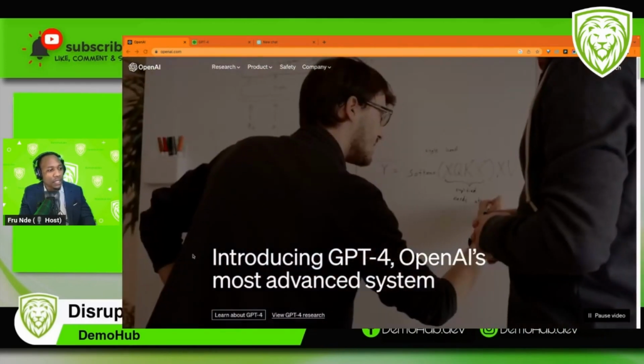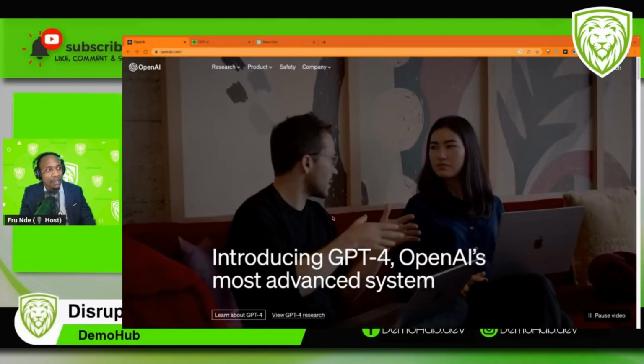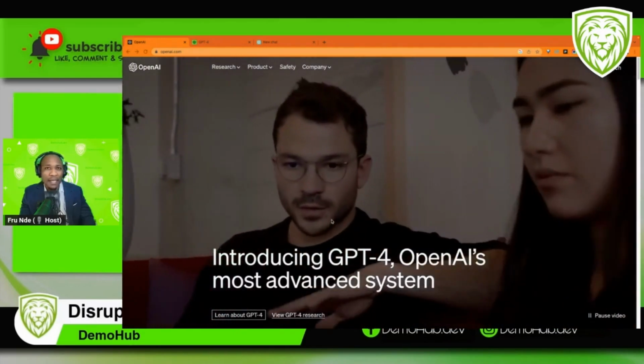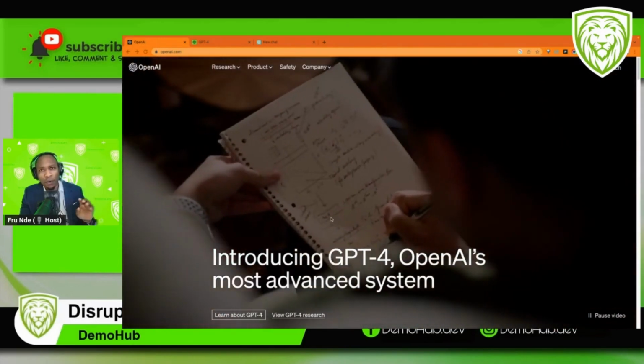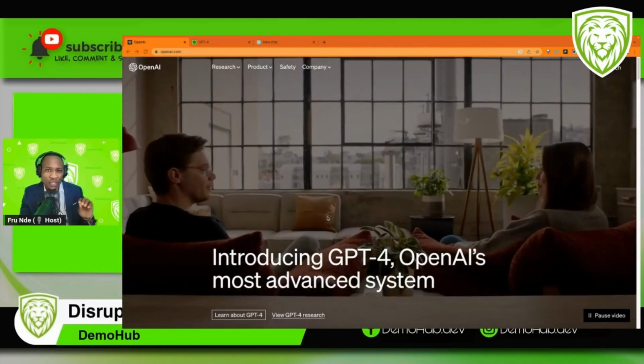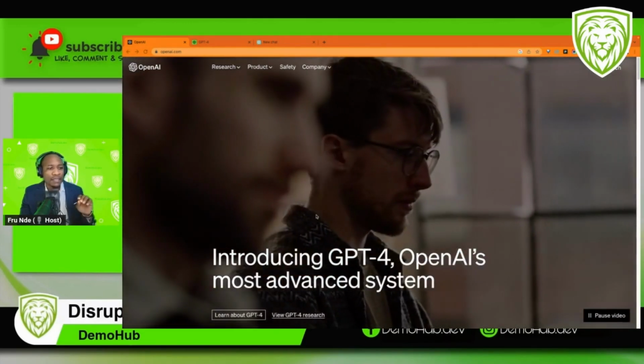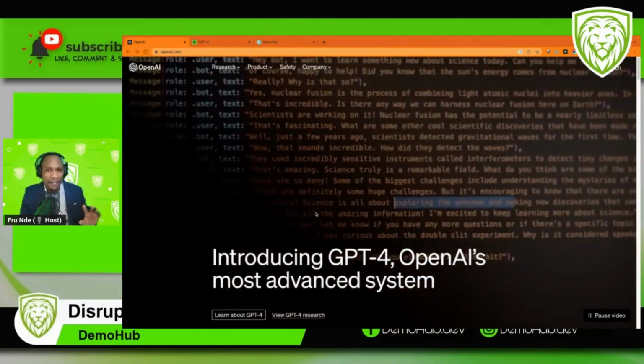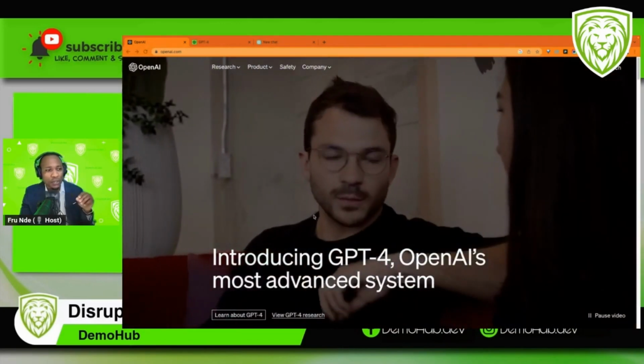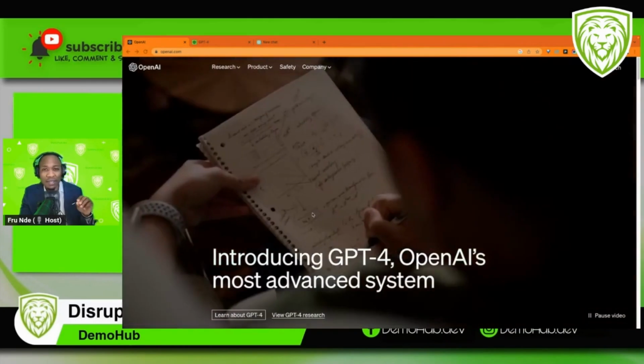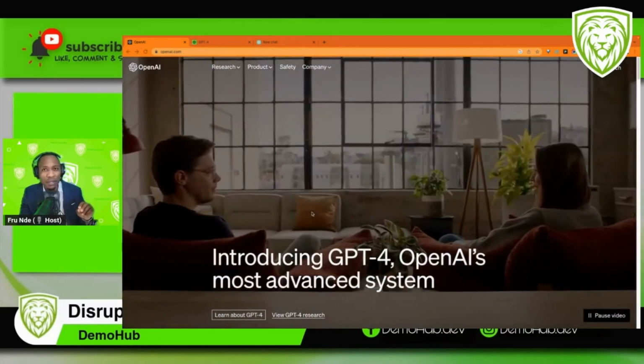Now, on the screen, we have the OpenAI website, which is live. And as of a few hours ago, OpenAI just announced that the GPT-4 language model has been released. There was a lot of fanfare around it. I personally wasn't sure it was going to come up this quick. So it's definitely a very exciting thing that the model is out.